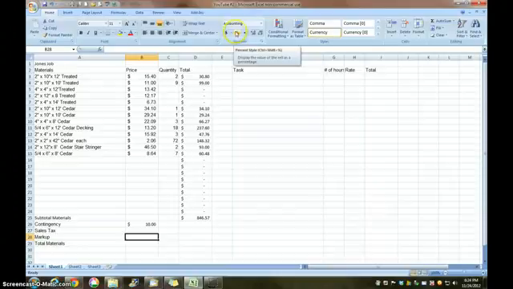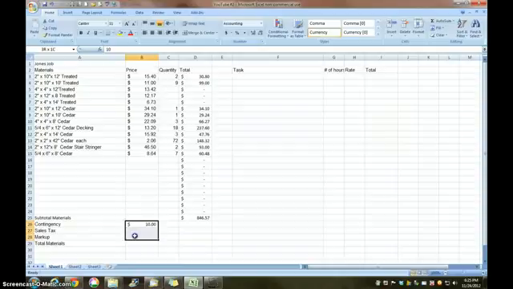We want that to be a percentage, so I'm going to go back to that. Actually, I want all three of these to be a percentage. Now look what it did, it made that 1,000%. So go back, change that to 10%.